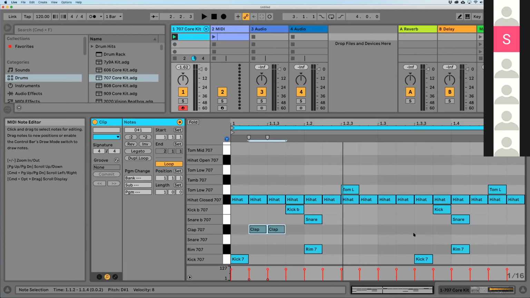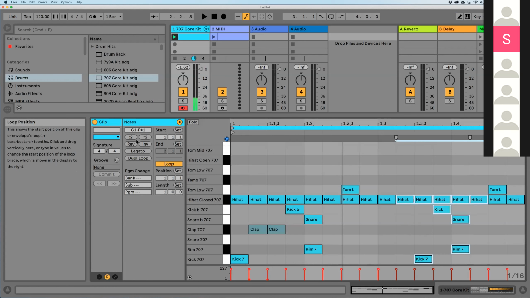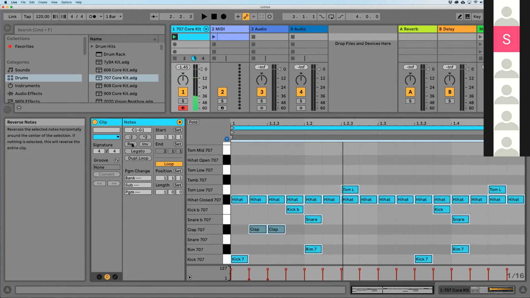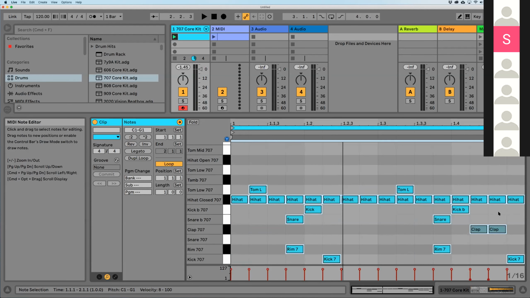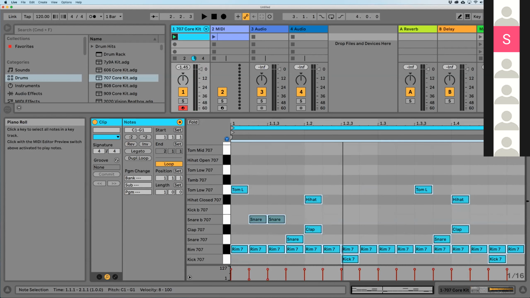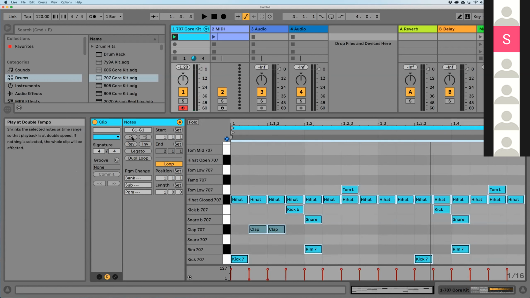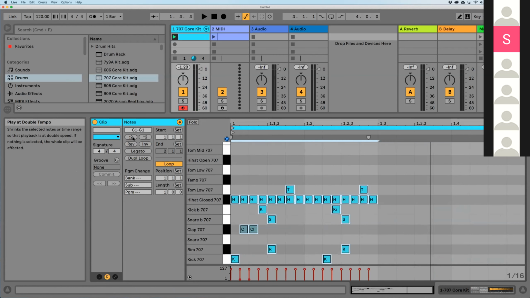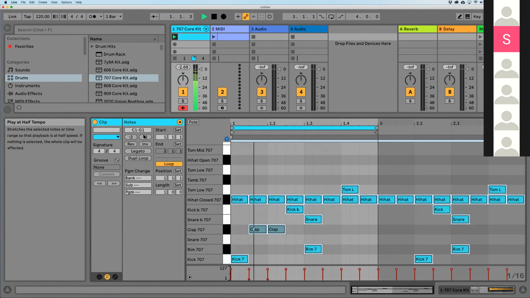Couple of other cool tools. You've got some canonic utilities over here. You have reverse for like a retrograde thing. It just puts everything in reverse order that you have selected. There's an invert, which turns everything upside down. Just like we saw on audio clips, you can halve the speed or double the speed, or halve the time or double the time.